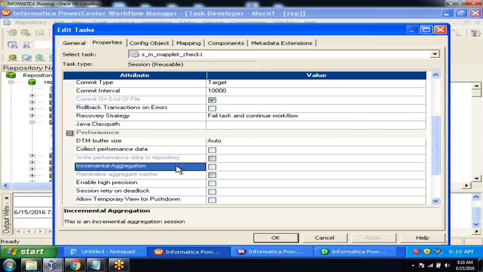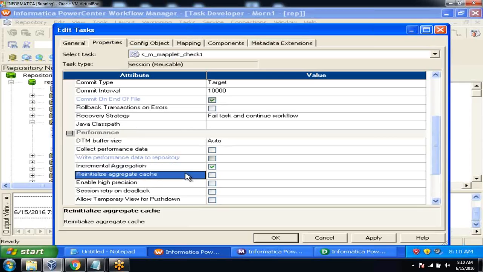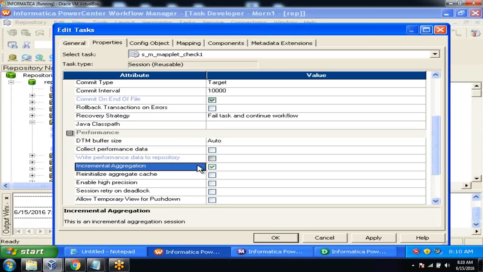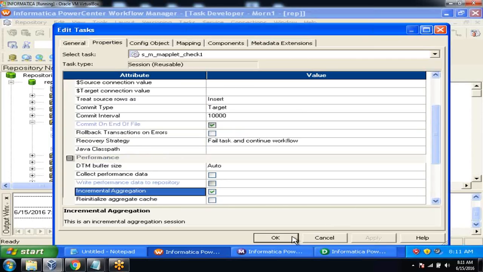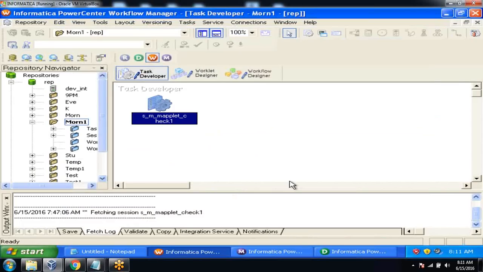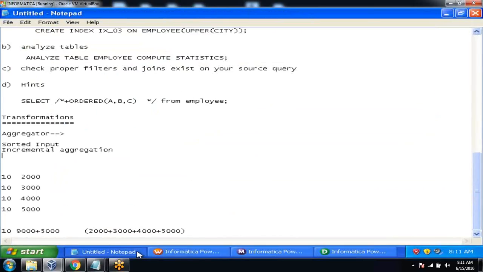Under the properties tab, you can see incremental aggregation. Select this option. There is also reinitialize aggregate cache. Suppose you want to clear the cache: when you go for incremental aggregation, it will create a cache internally. So if you want to clear the cache, select the reinitialize aggregate cache option. Otherwise, it will add to the existing values only. So according to the need, we have to select either sorted input or incremental aggregation. You can select only one option, not both.